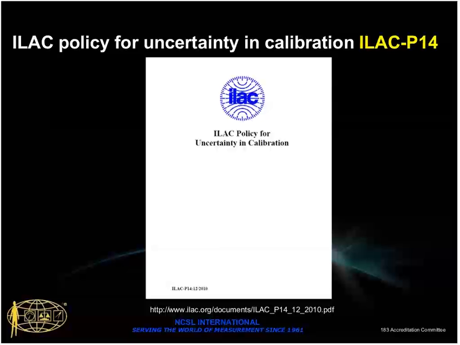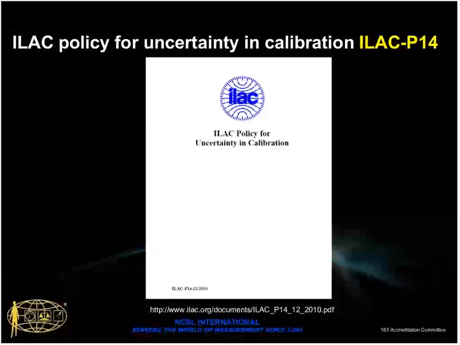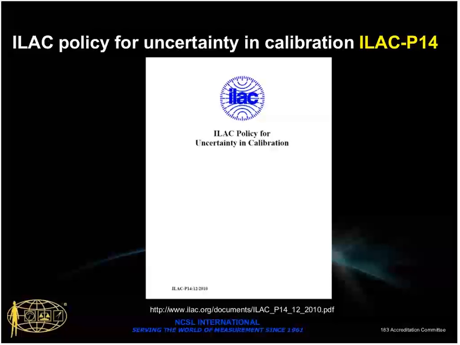I'd like to mention that all the ILAC documents are in the public domain. They're easily downloaded from the ILAC website, or if you simply type a word like uncertainty or measurement plus the name of the document into Google, you'll get it in no time. It's usually the first hit. If you write ILAC G8 into a search engine, you'll get it.